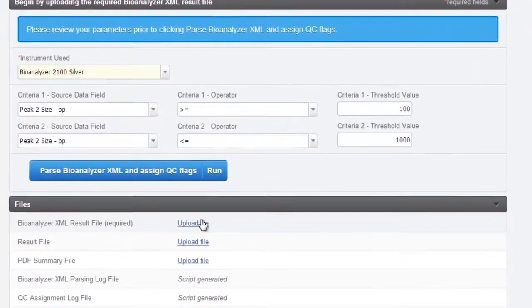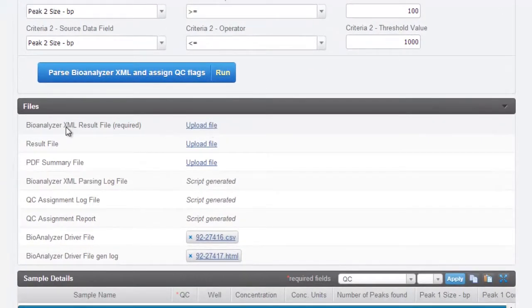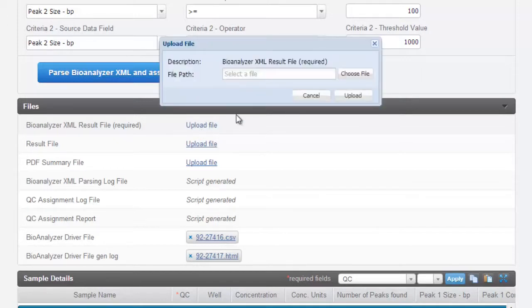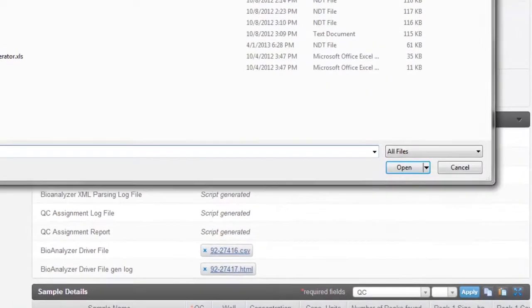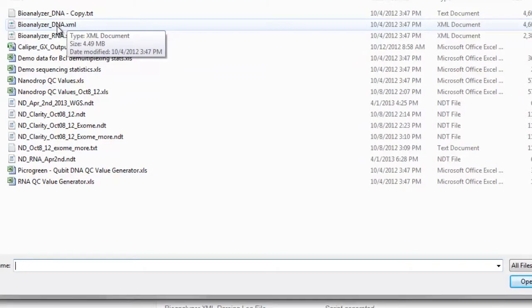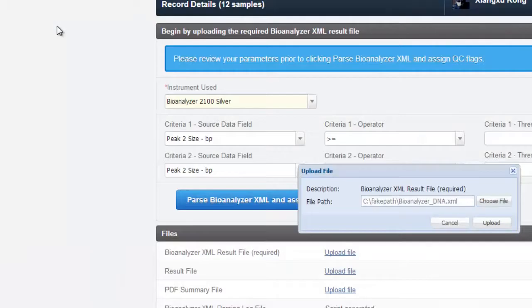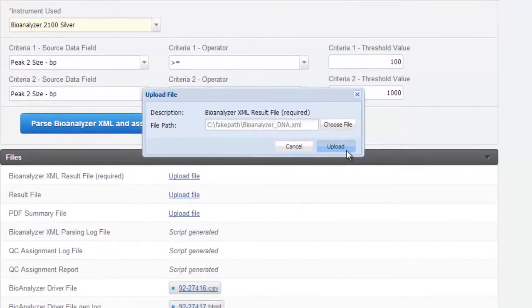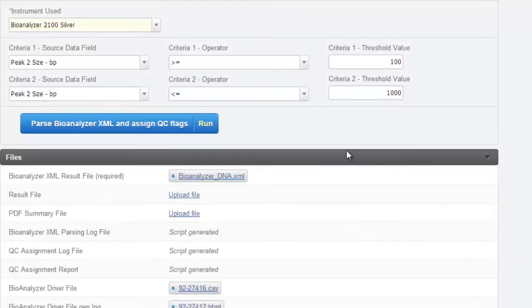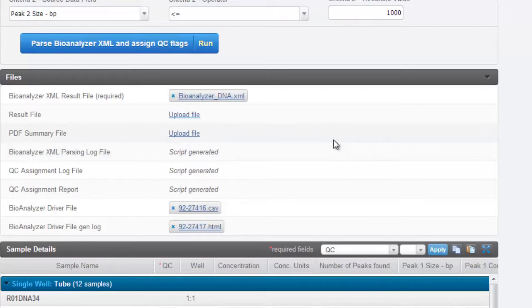Next, you can click on this upload file right next to the BioAnalyzer XML result file. Your BioAnalyzer result should be exported from the BioAnalyzer control software in the XML format. After you click Upload File, you will be prompted to choose the file that you have saved for this BioAnalyzer QC run. Click on Choose File and select the BioAnalyzer DNA XML result file that you have saved, and simply click Upload. This XML file is now uploaded to the LIMS server and associated with this QC step.